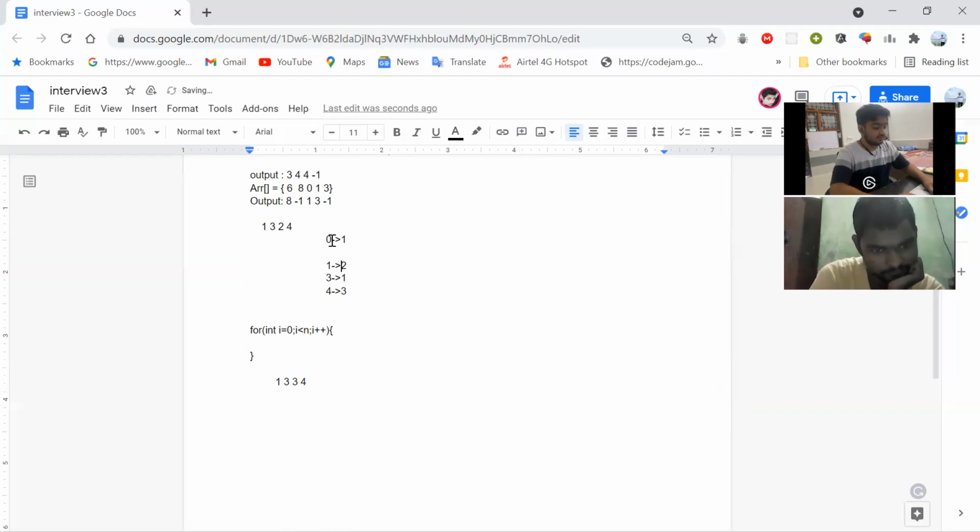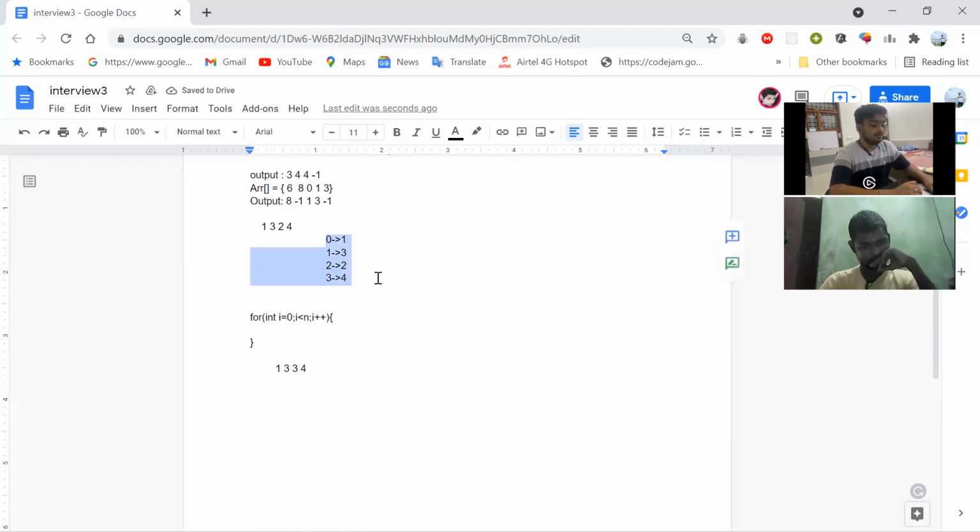At index 1 it is equal to 3. Equals to, and here is 4. So that is inserting all my values in my map.